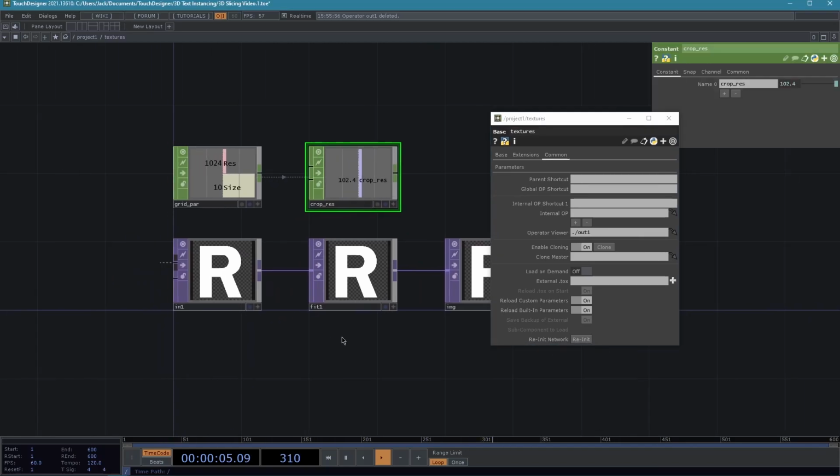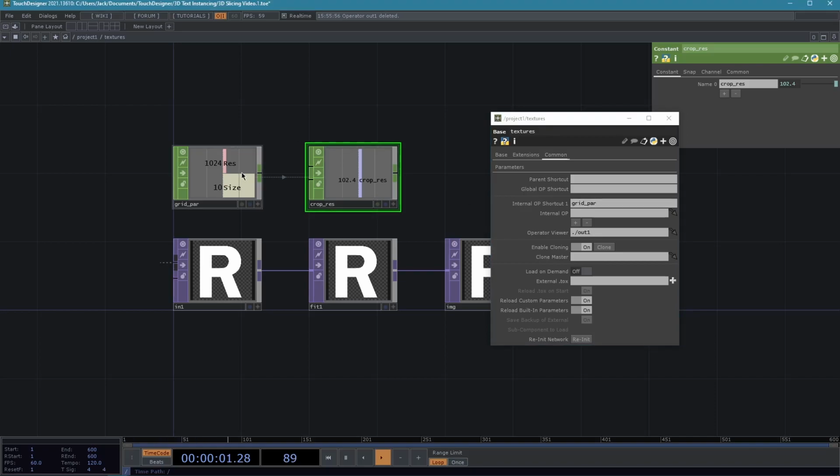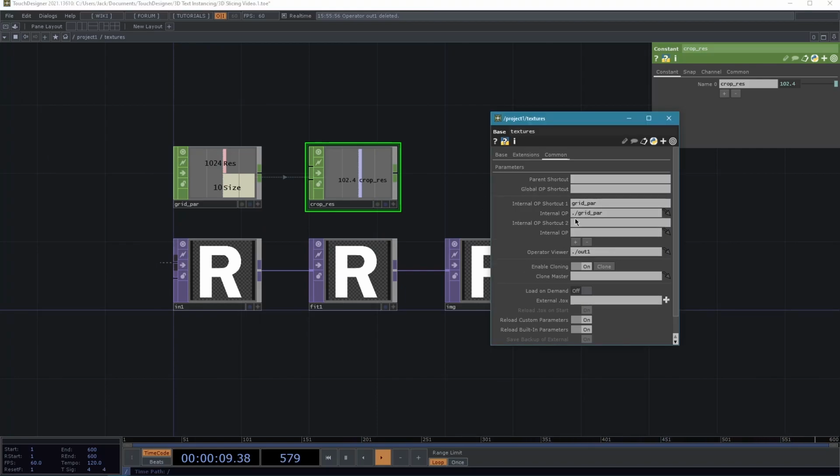So let's come back within this operator, and I'm going to start with the grid parameters, and then I'm also going to add the crop resolution because we're going to use both of them. The shortcut is the name that we're going to be assigning to this. So I'm just going to call it the same thing, grid parameters, because we know what those are. And then I'm going to drag the operator here, and now I can access it via a really quick expression, which we'll look at momentarily.